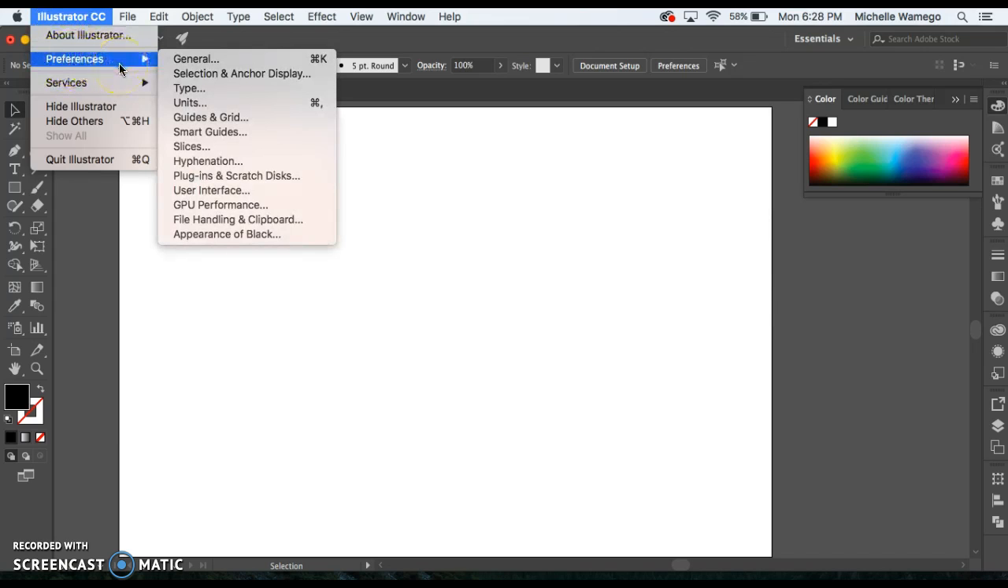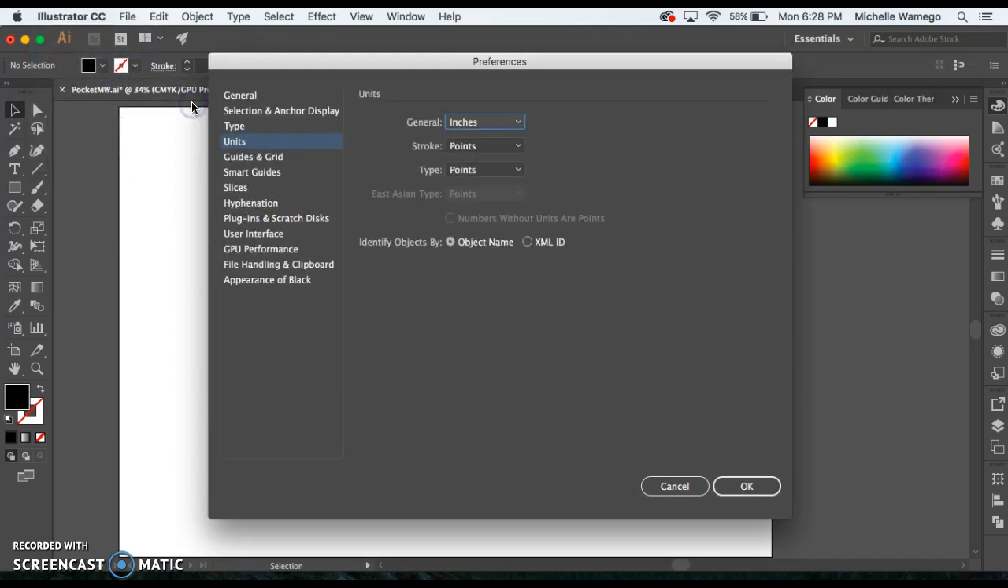And we can go to units first. We want to make sure that we're on inches. It should default to that, but if it is not, you can set it up. Those are your options. Inches is the best one. Most likely that's the one you're most familiar with, although if you're more familiar with centimeters, you're welcome to use those. Leave stroke at points and type at points for now.